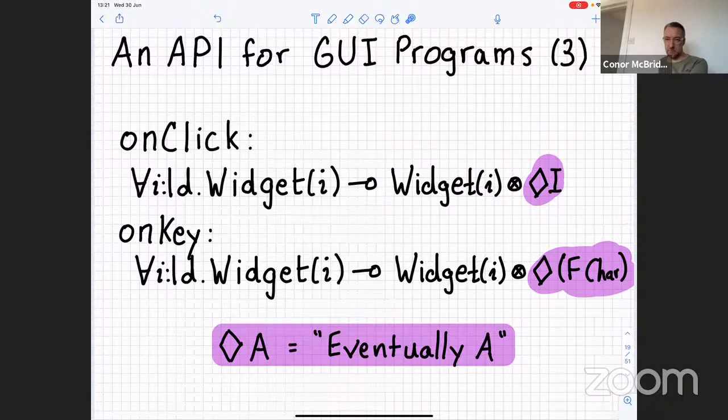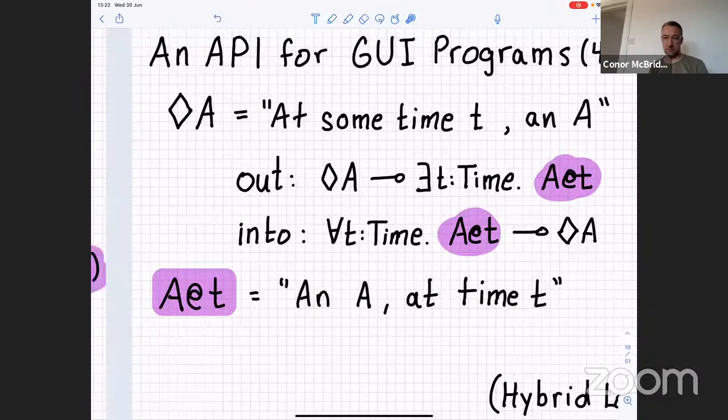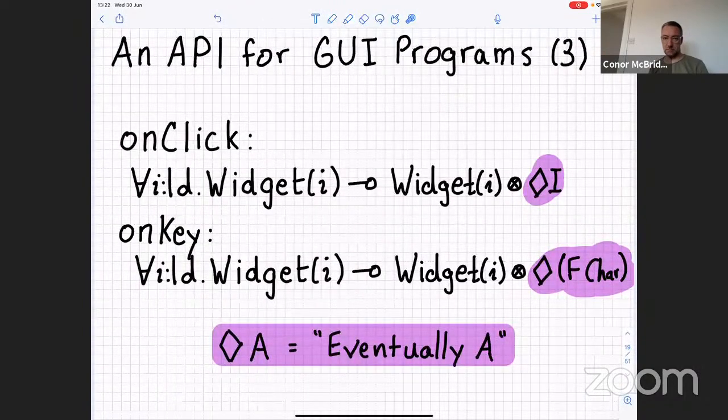And so this diamond should make you think of temporal logic. You should read it as eventually. Diamond A should be read as eventually A. So for a click, you get the widget back, and you get something that represents a unit whenever the click actually happens. And similarly for key presses, you say, give me the widget, I'll give you the widget back, and then eventually I'll give you a character. Eventually you're going to get whatever character gets pressed. So this little diamond tells you at some point in the future, you'll get a character or a unit or whatever.